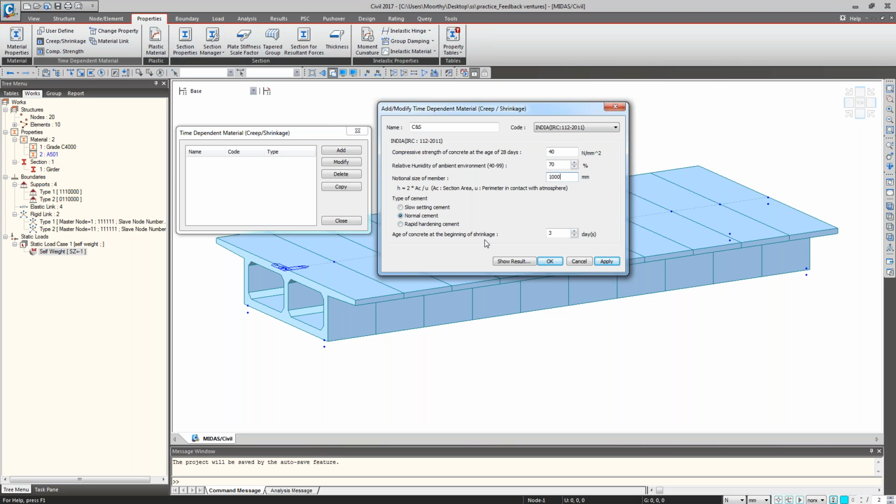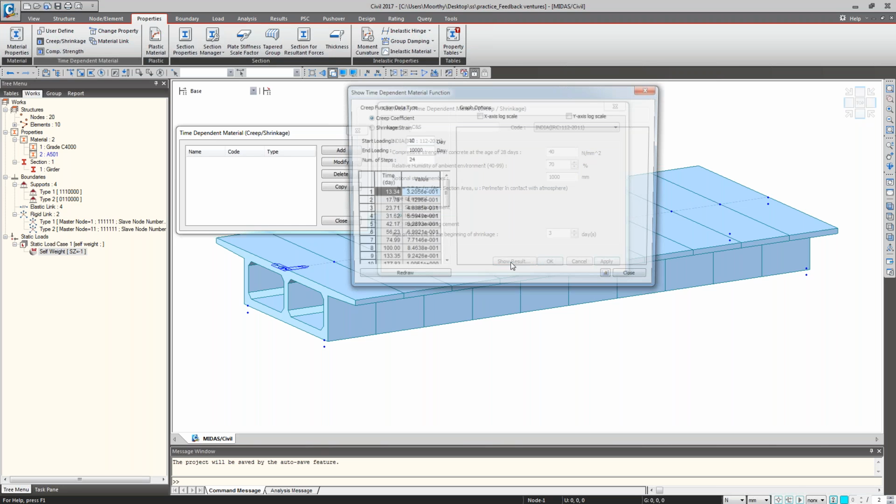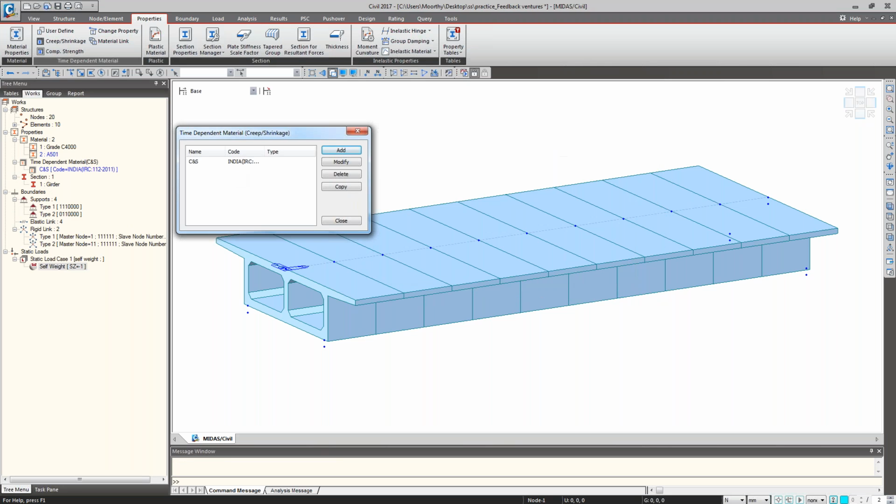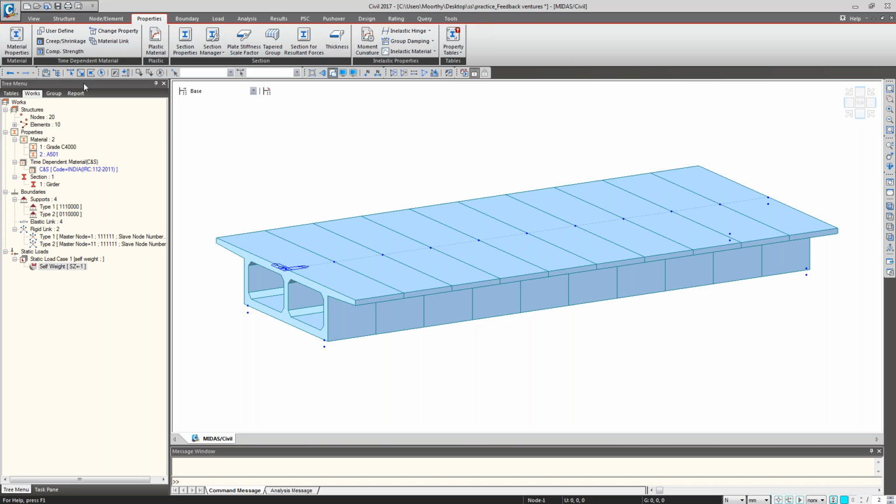The age of concrete at the beginning of shrinkage is 3 days, because the first 3 days is the liquid stage, so we are calculating the creep and shrinkage effect after 3 days. Show calculation result. This is showing the creep coefficient and the shrinkage strain values. It's added over there. And the next property is compressive strength parameters.